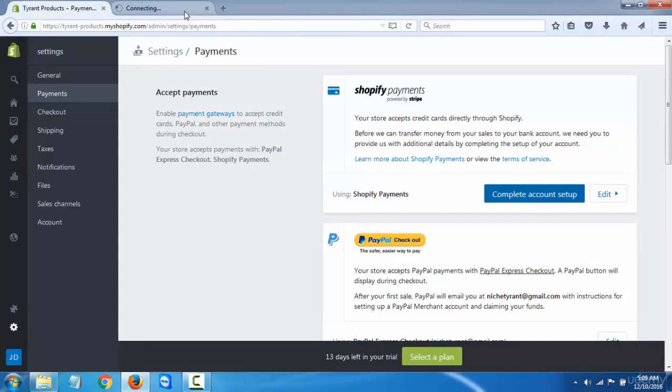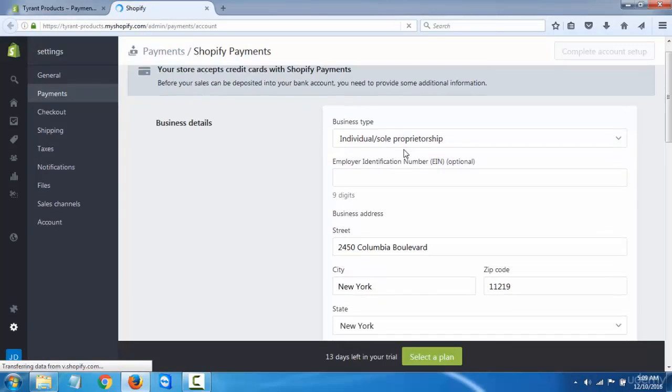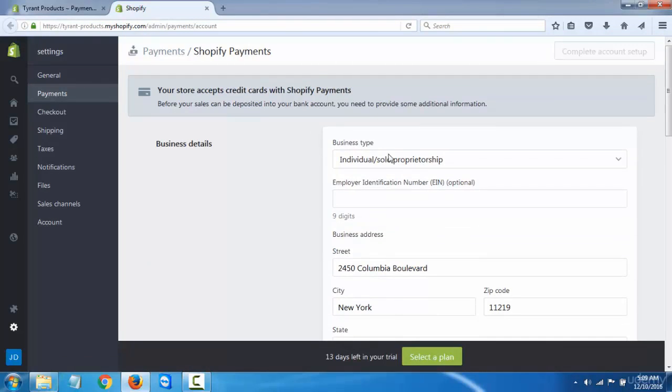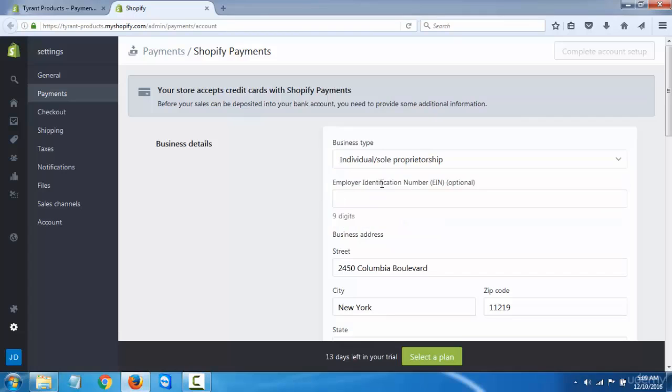Click on complete account setup, and you'll be taken to this page. First, the business details, the business type. If you're an individual, corporation, LLC, if you're an individual, just put individual, and then your EIN number. If you're in the US, you should already have this, but if you're not in the US, I'll show you how to get one. And it's really simple. Just look at the document that I'm providing. I'm going to lay everything out step by step, so you can just copy and understand how to get your EIN number.